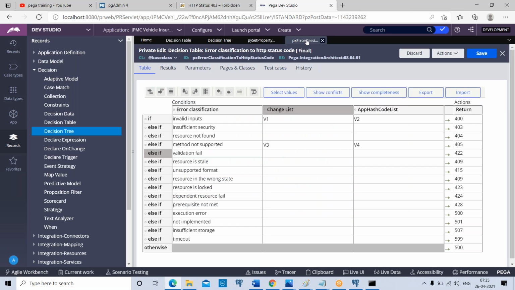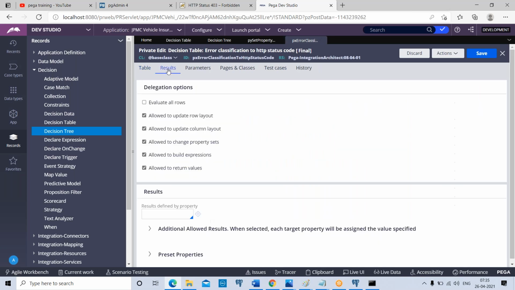Now coming to decision table. If you go to the results tab of the decision table, you do not have any such option of Allow selection of call decision. So we do not have an option which is going to give the provision of calling decision table or decision tree or map values. Unlike the decision tree, we do not have any option here. But how to call other decision rules by using decision table, we are going to see now.